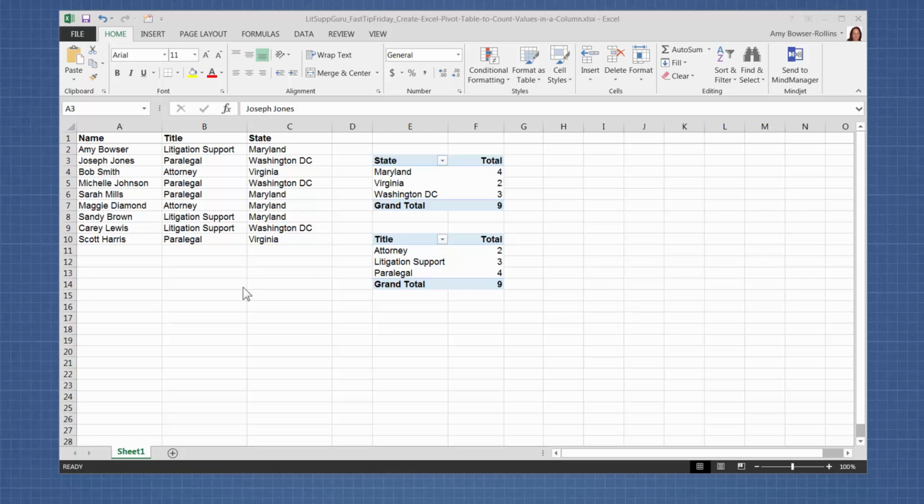In today's tip, I want to share with you how to create a really easy pivot table to count the number of unique values in a column. In this example, I have a list of names, their titles, and their states, and I want to know how many people are from each state and how many people have each of the titles. I've already created pivot tables that show that information, and I'm going to show you how I did it.